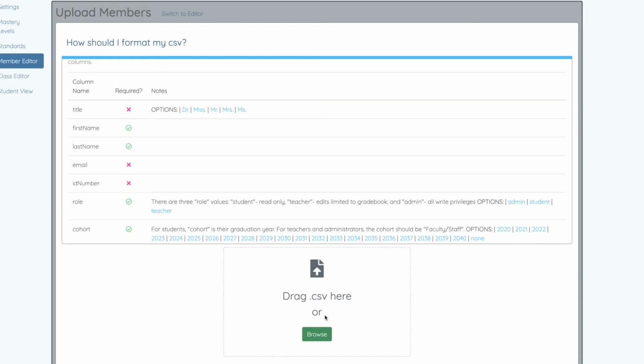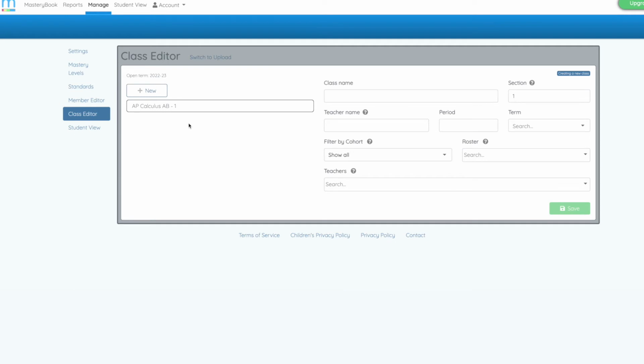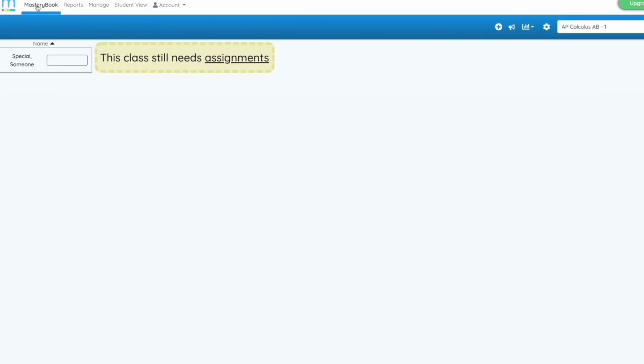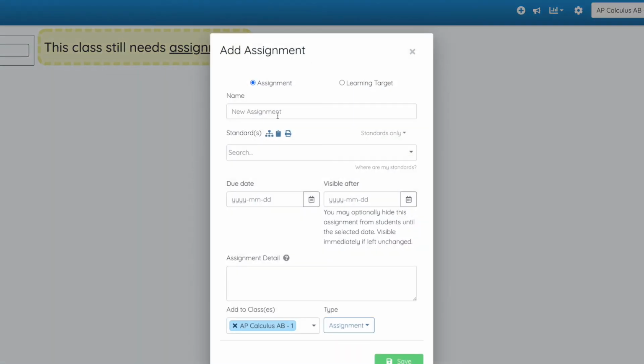So at this point, we have a class, AP Calculus AB, and we have one student in that class. Let's go ahead and take a look at what this looks like when we begin creating assignments. So I'll go into MasteryBook, and here is my student. We still need assignments. You can click here, or you can click the plus symbol in the top right. And so we'll give this assignment a name.